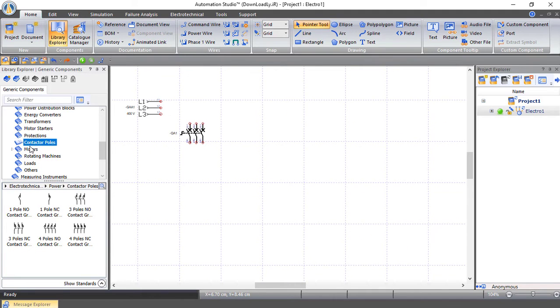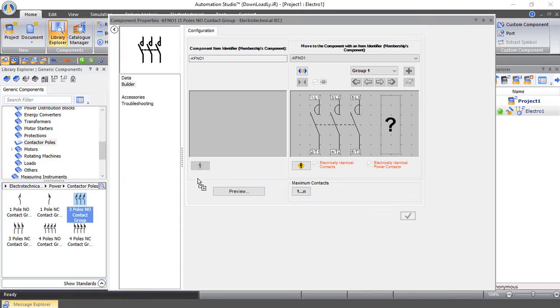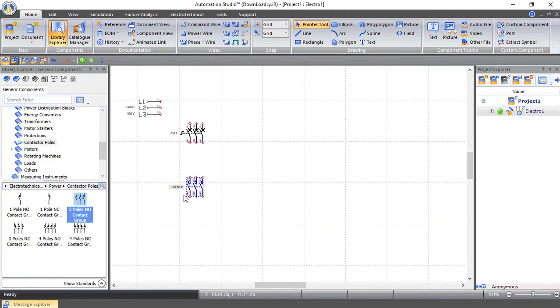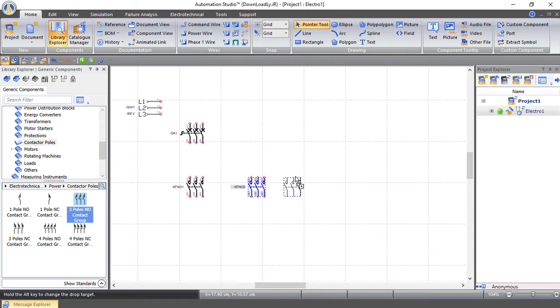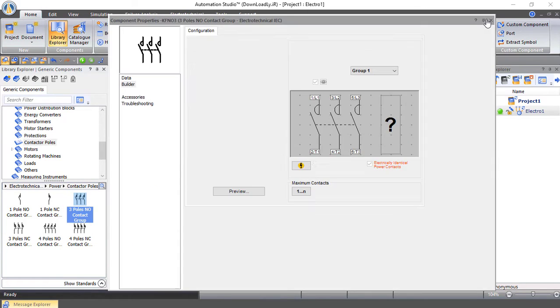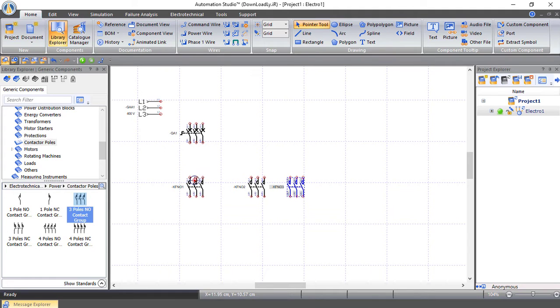So let's return back here. Let's zoom a little bit. Here from contactor poles, we will find a 3-pole contactor. Let's drag and drop it here. We will drag and drop 3 contactors. One for the delta connection and the other 2 for the star-star connection. So as you can see here, we have 3 contactors. One for the delta connection and the other 2, one for connecting the power to 2U, 2V, 2W and the other one to close 1U, 1V, 1W together. And this will give us the star-star connection or double star connection.